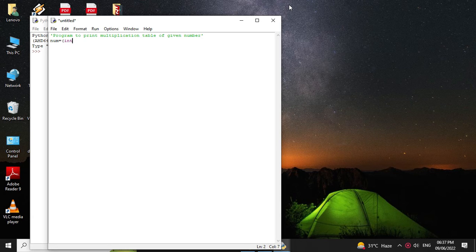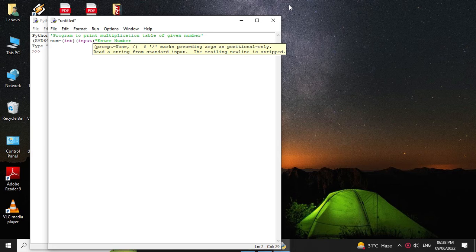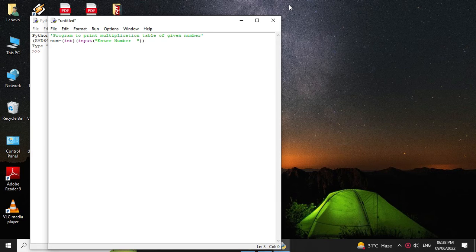So num equal to int input enter number. Then we will define another variable n which is initialized with 1, and we will use while loop.